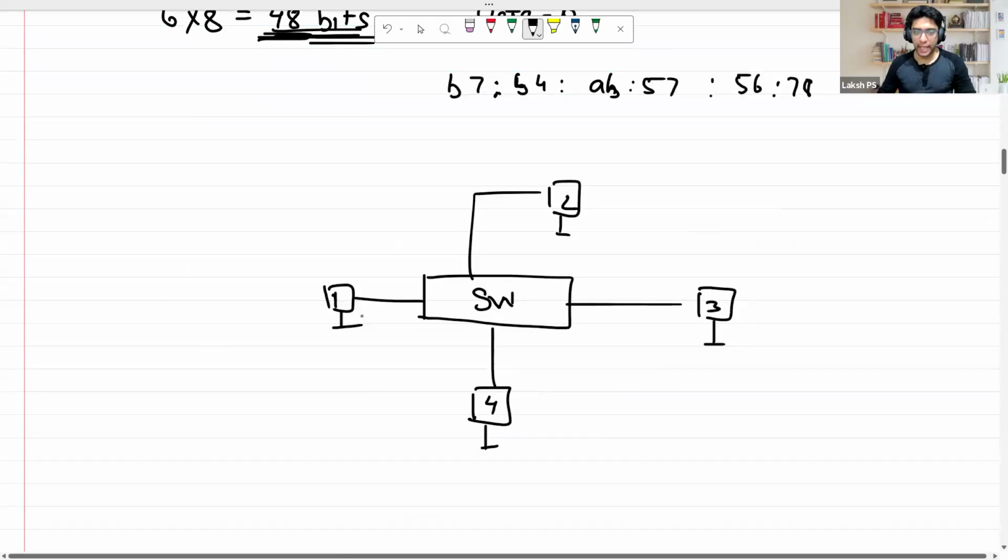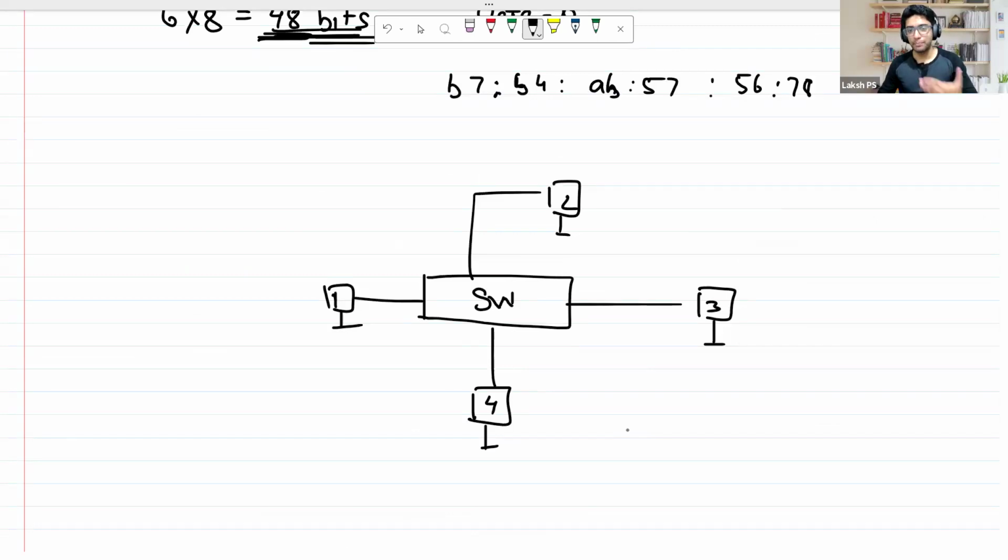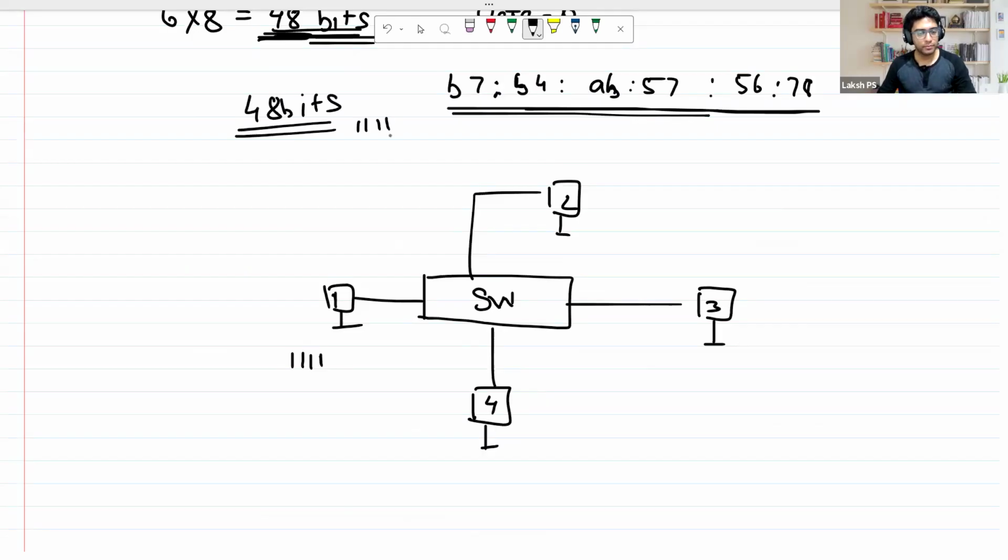As I said, every networking device will have a unique MAC address. Just for understanding and simplicity's sake, let us think that the MAC address of PC number 1 is 1111, meaning all the 48 bits of PC number 1 are 1111. Similarly, PC number 2 is 2222, PC number 3 is 3333, and PC number 4 is 4444. So these are the MAC addresses of the different PCs.